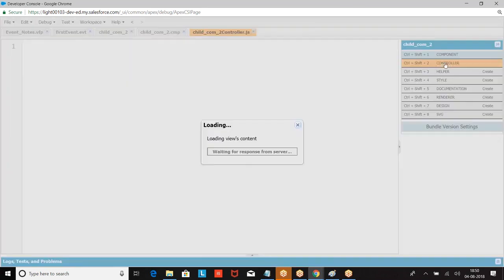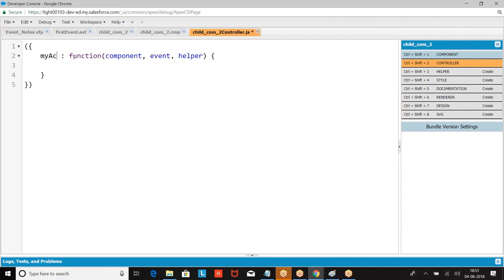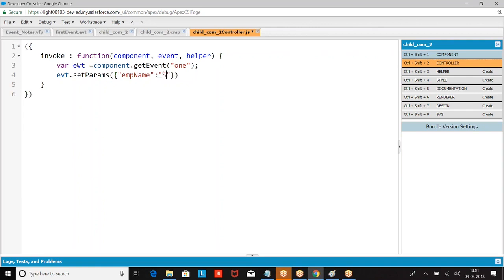So define show and invoke. First I am calling invoke. The component gets the event, get the event. You want to set the parameter. So when you click on the button, this function is called, and this function is firing the event.